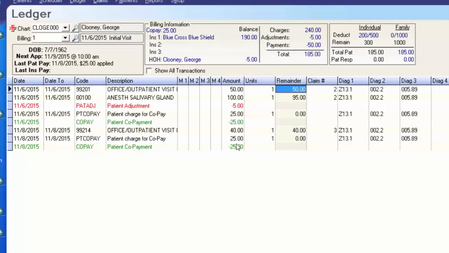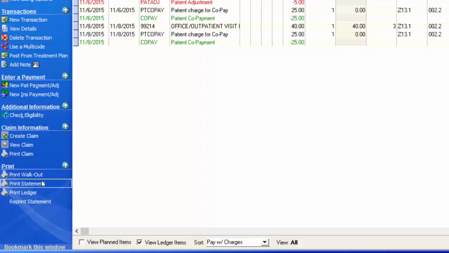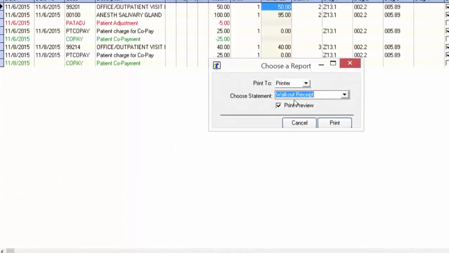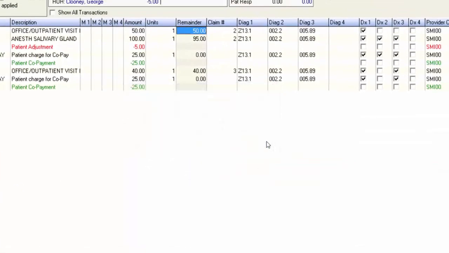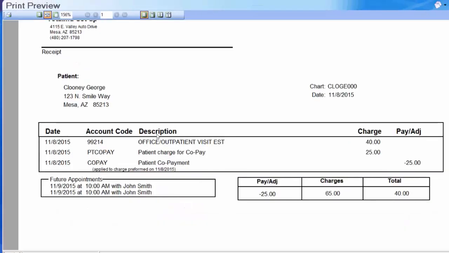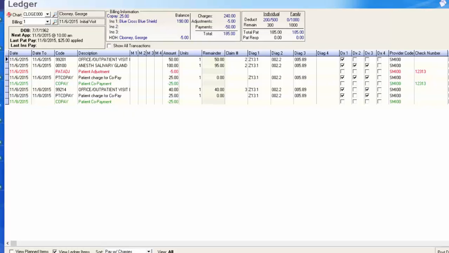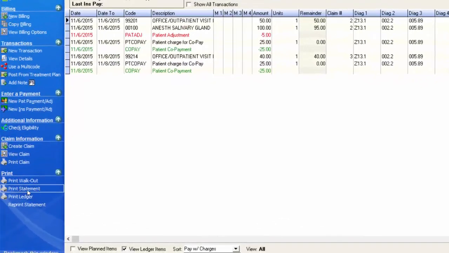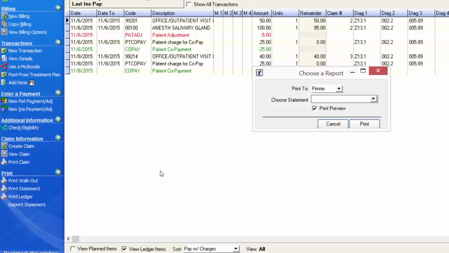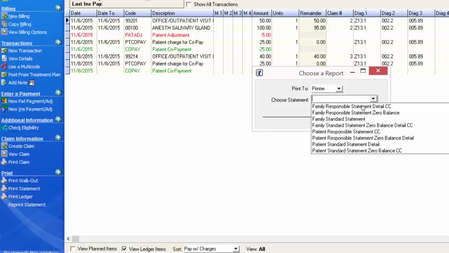If George is curious what his total account balance is, I can go to Print Walkout and choose the walkout statement instead of walkout receipt. And here's a summary of his charges just for today's date. If I wanted his total account balance, I'm going to go to Print Statement instead of Print Walkout. And here, I'm going to choose whichever statement is pertinent in this moment.